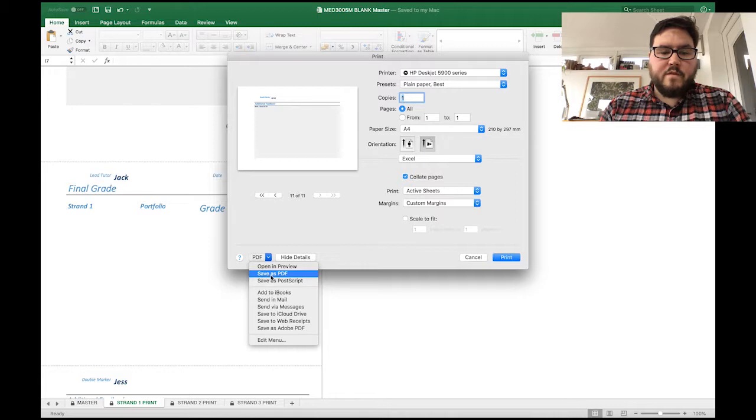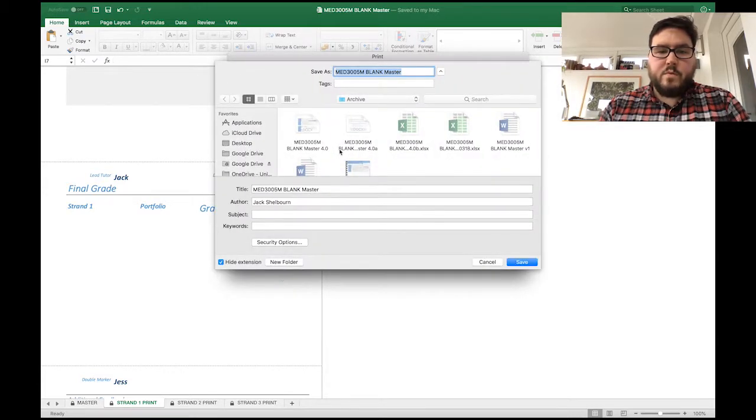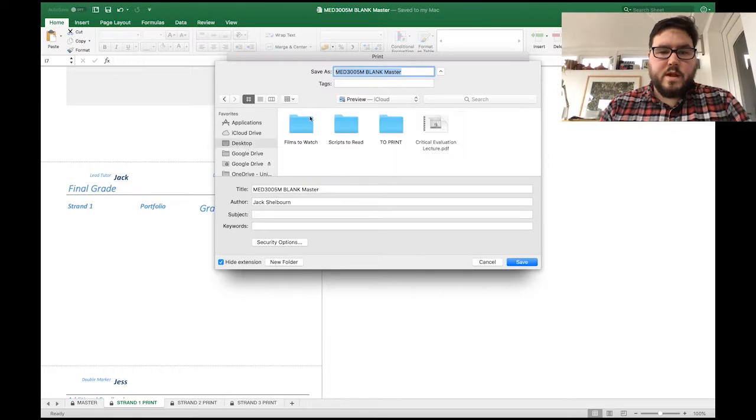And you go to save as PDF, and save that wherever you want. My desktop. Jack 1, or however you like to have your mark sheets done.